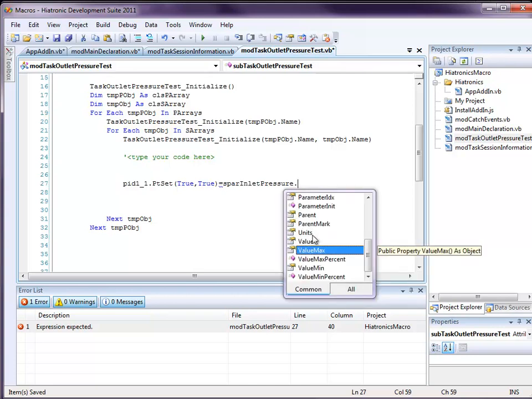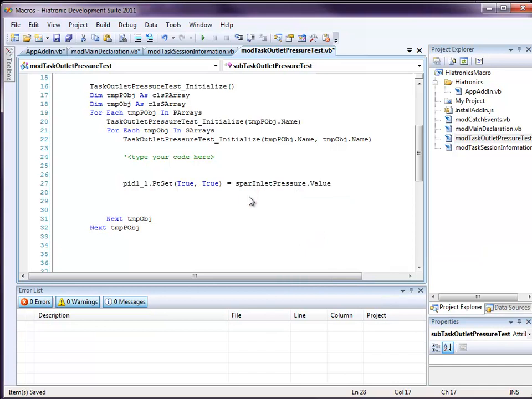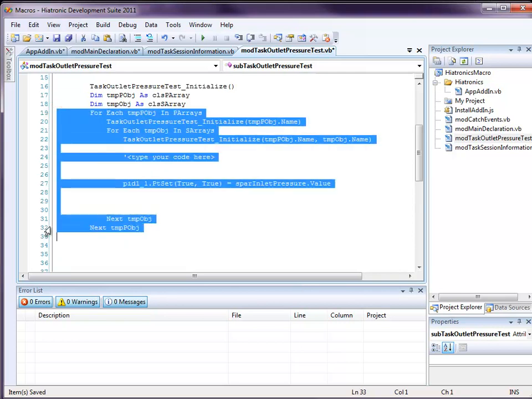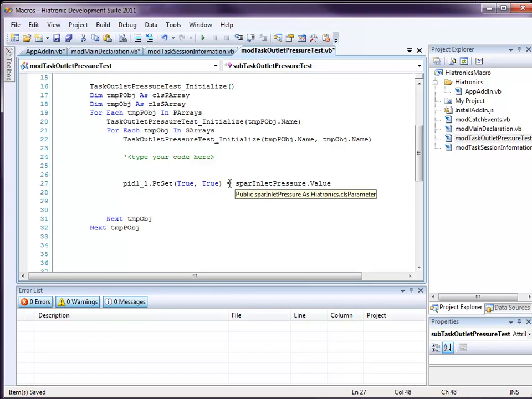Dot value. So now every time it loops around here, it's going to loop around this big loop right here twice. And it's going to change the inlet pressure. Well, it's going to be 50, 50, 50, and then 100, 100, 100.